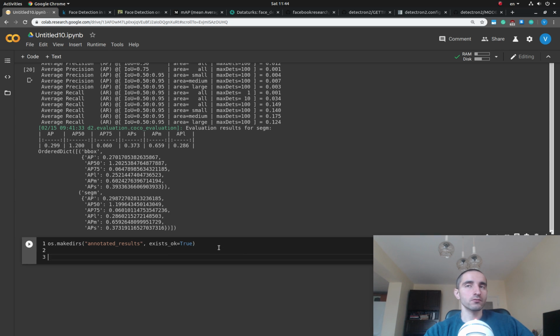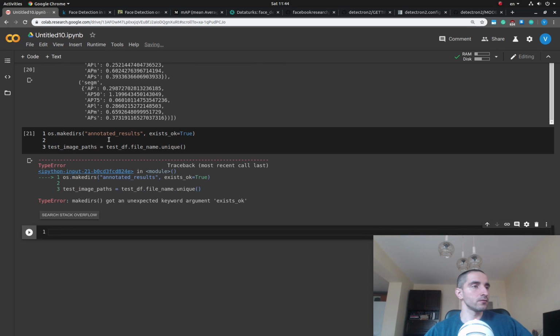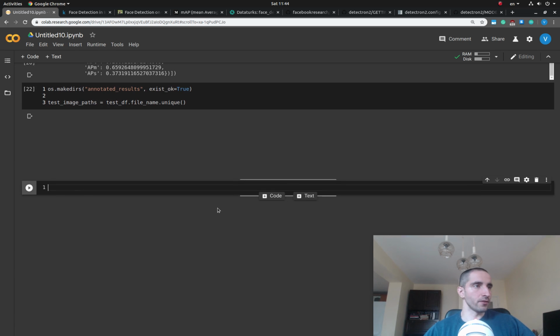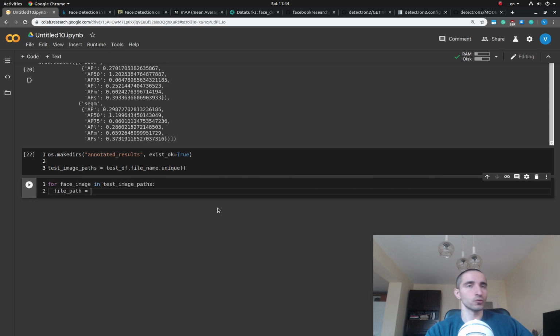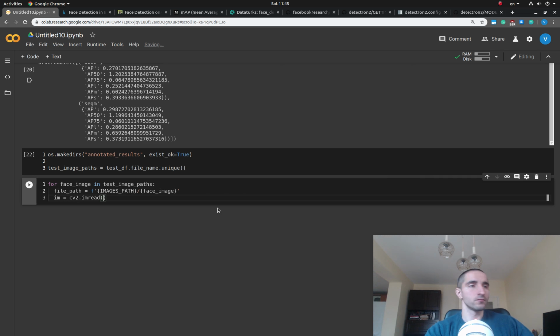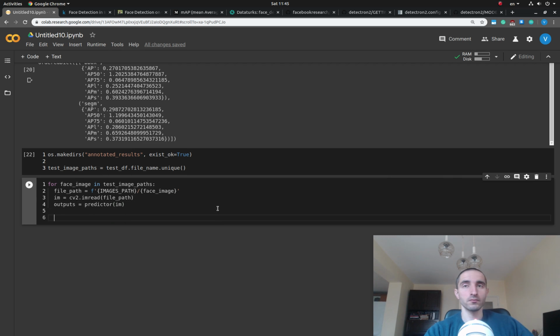I'm going to take all of the test images, and for each image I'm going to take the file path to the image, read the image using OpenCV, get the outputs of the predictor of our model, and do a visualization using the visualizer class.